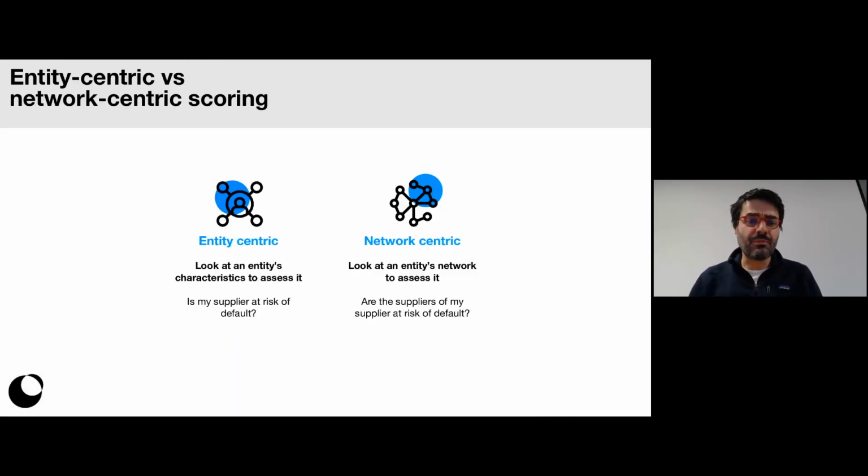And first, something important to consider is that there are really two ways to approach risk. There's the entity-centric approach, and then there's the network-centric approach to scoring. In the entity-centric approach, you look at a particular entity and its characteristics, and you use that to assess it. So you look at your supplier, the turnover, number of employees, where it's located, and based on that, you make a judgment in terms of, is there a risk of default there.